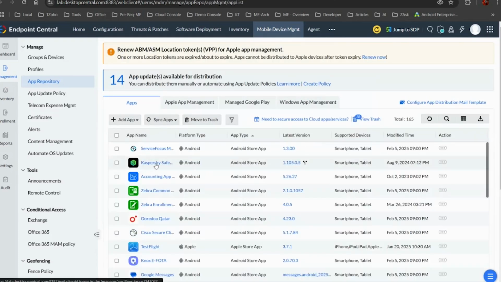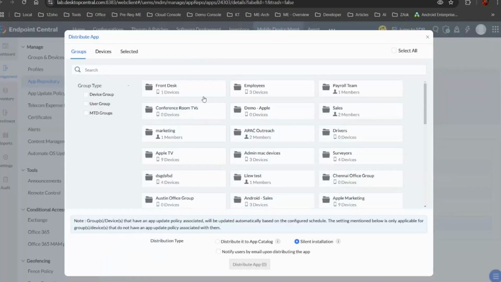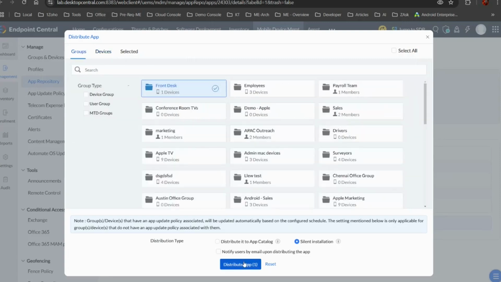So this will also have the same level of distribution options. So you can choose the groups and devices individually, and then you can distribute it.